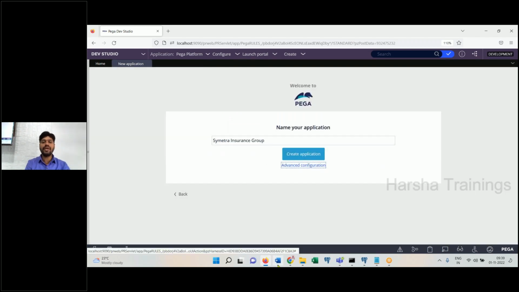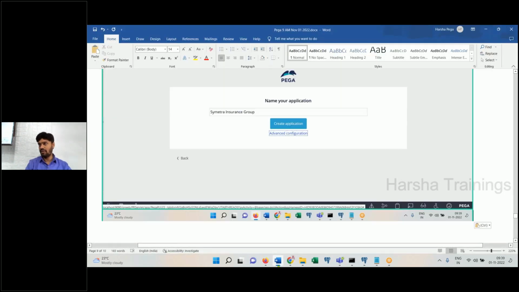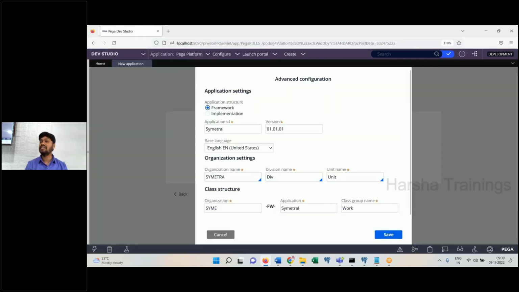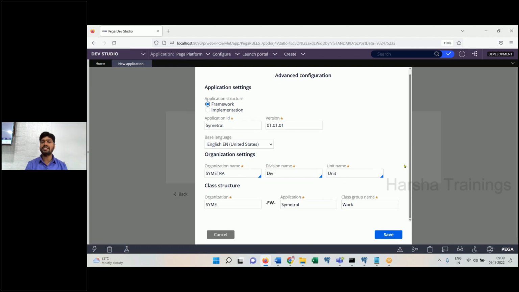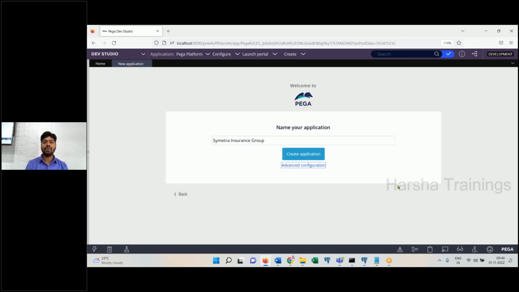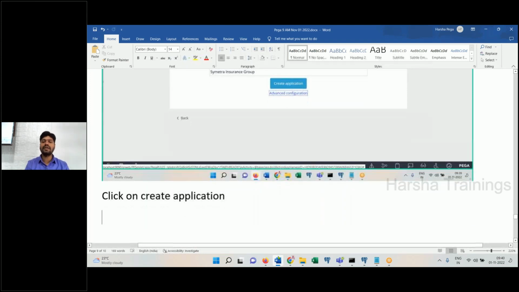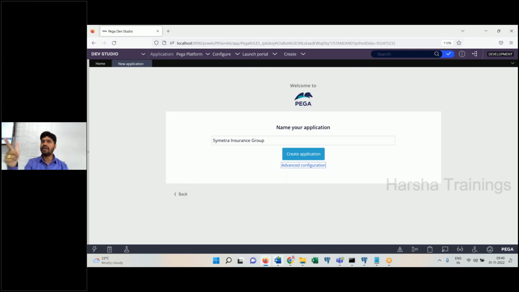Back to the same screen where you clicked on advanced configuration. You can go back and verify whether the changes are there or not. Just check once again. There, changes done. Now click on create application. Tell me what else it will create. It will create the application and the SYME organization. It will ask you to provide an operator ID, and you will provide that.